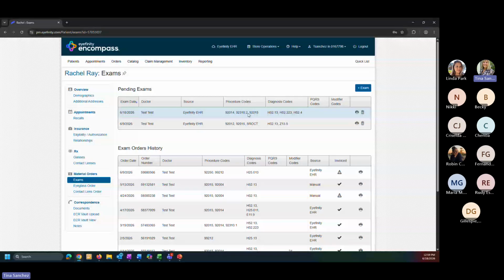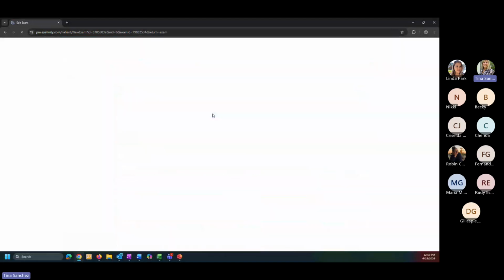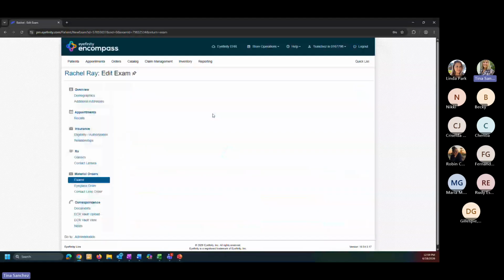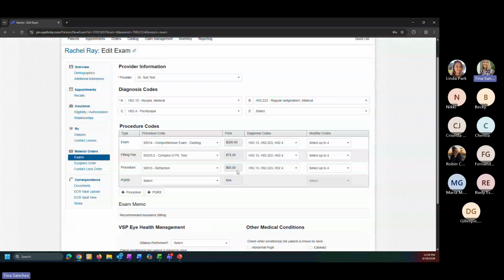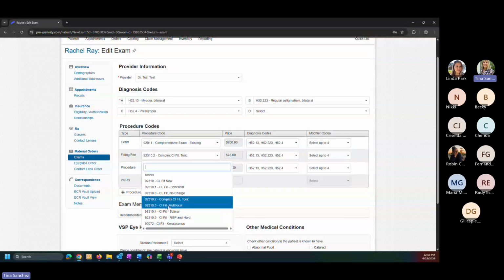So I'm just going to click on this exam, and then we can see everything that pulled in. It has all my fees there because I have everything priced over on my administration side for my contact lens level 2. And you guys probably know this, you can go in here and say, oh, well, actually, the doctor chose something, it needs to be updated to level 3. You can change that here as well.